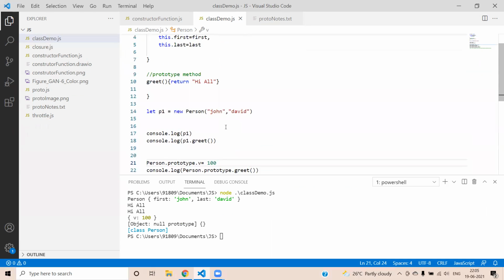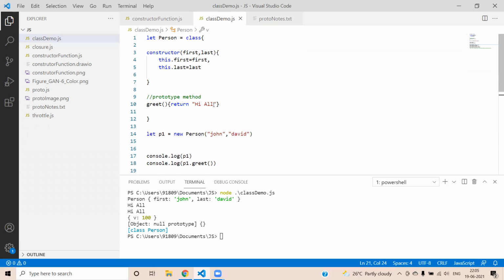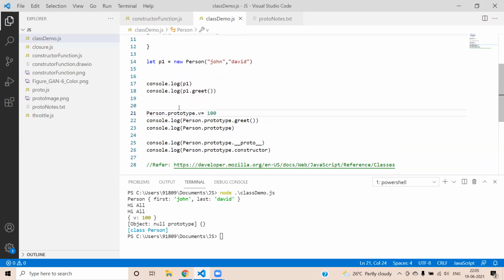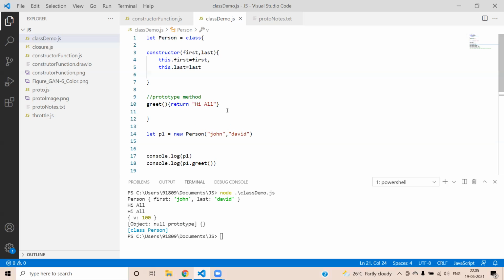This way we can clearly understand that even though we use the class keyword, the underlying structure is still the constructor function. But if you want to use it as a class, you can use it as a class. It can be a declaration or an expression. You can use the constructor function and the other prototype methods, which will be shared across all the instances. So this is all about the introduction to classes.